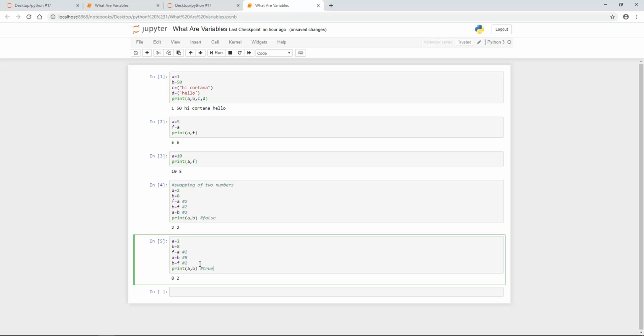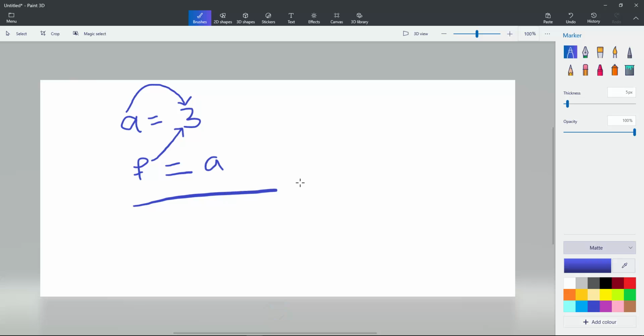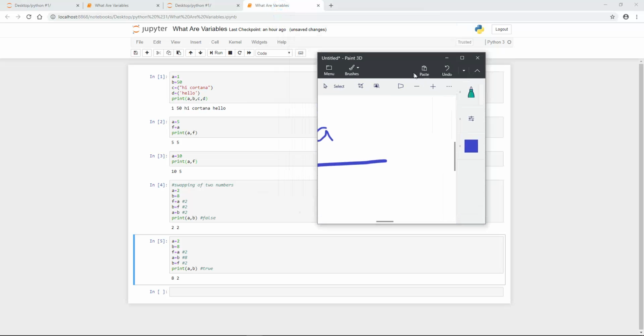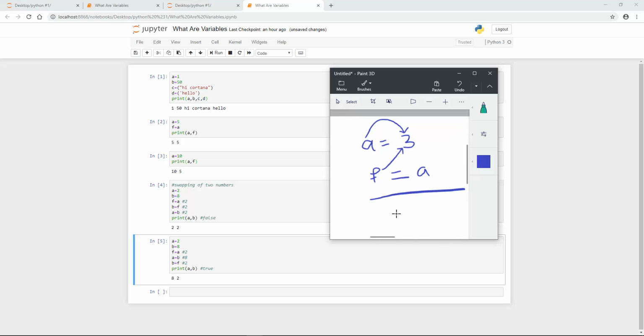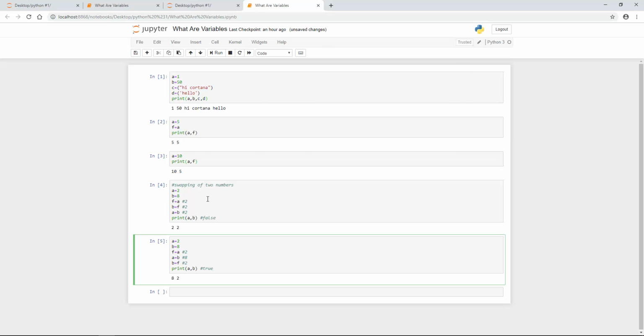As I just told you, the logic behind this is, yeah, this thing. a is referring to the value 3, f is referring to the value of a, which is 3, but not referring to the a. Okay, this is the simple logic behind this.